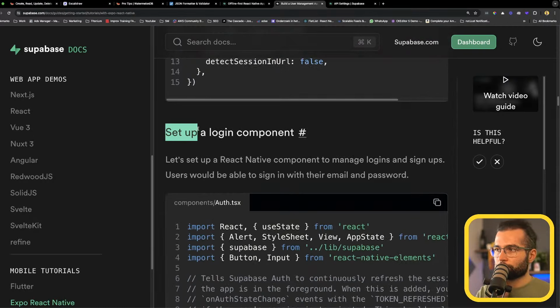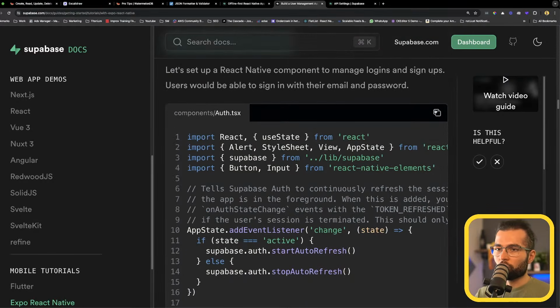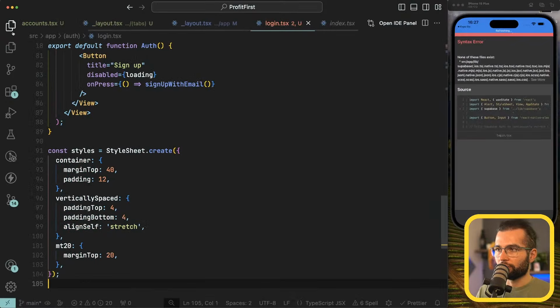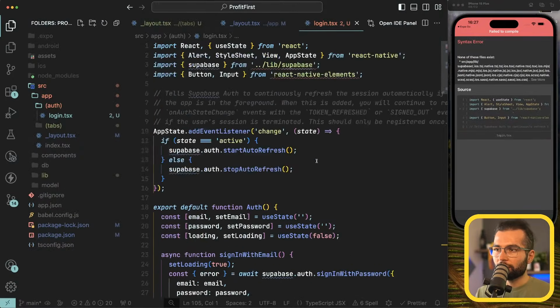So in the guide from Supabase docs, there is the setup a login component. Let's copy everything we have here and bring it in our login screen. A lot of things will not be correct. For example, the way we import Supabase lib is going to be a bit different. Yeah, we need one more pair of dots because it's one more item up.